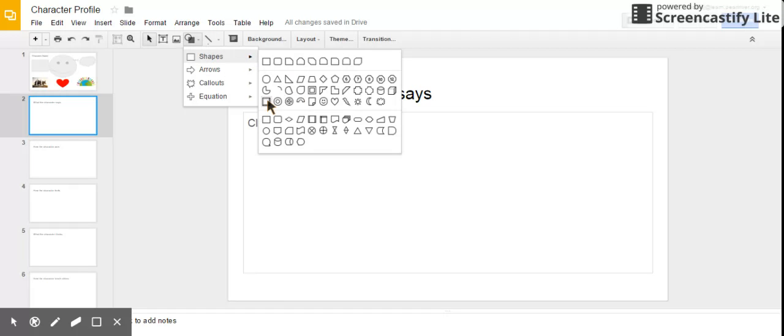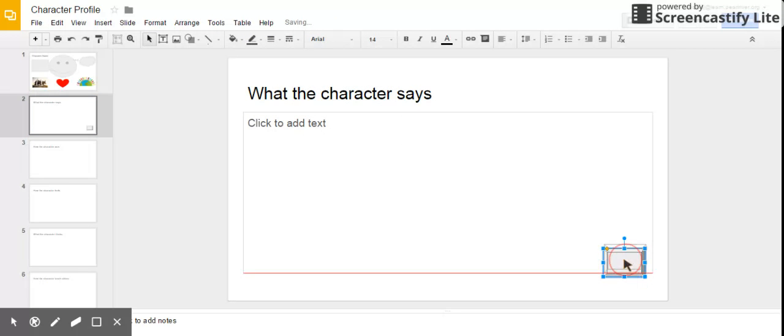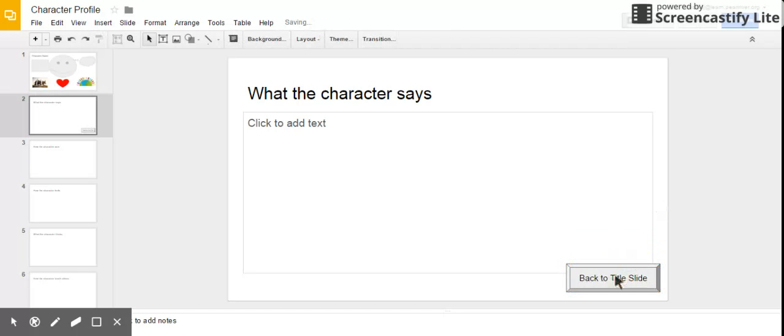So I'm going to select this. This actually looks like a button, and I'm going to put it in the corner. And once you click in it, you can write anything you want. So I'm going to say back to title slide, or you can say back to the home page, whatever it is that you want. And make this big enough so that the text is all on one line. And then you just want to put this somewhere out of the way of the information that you're going to be putting in.